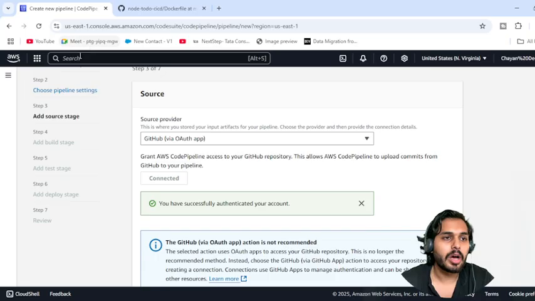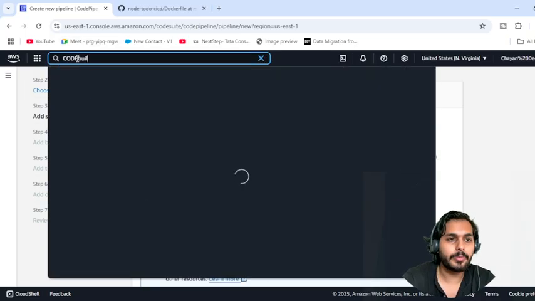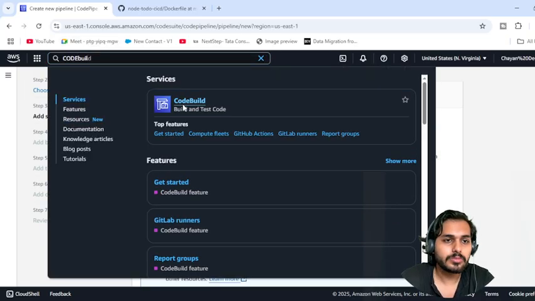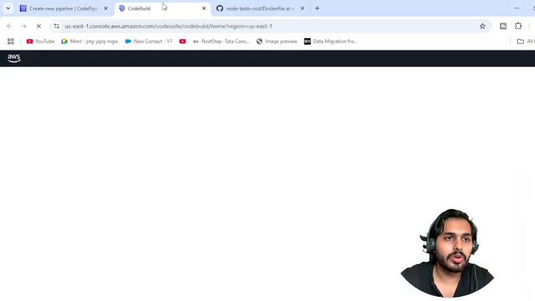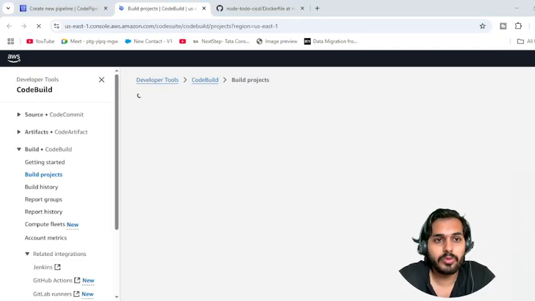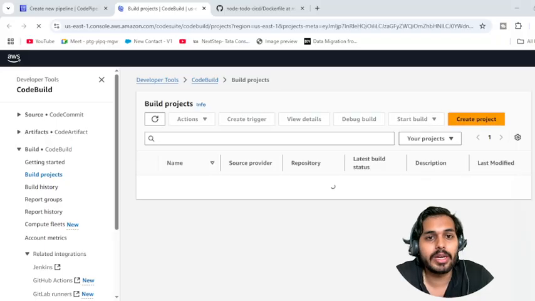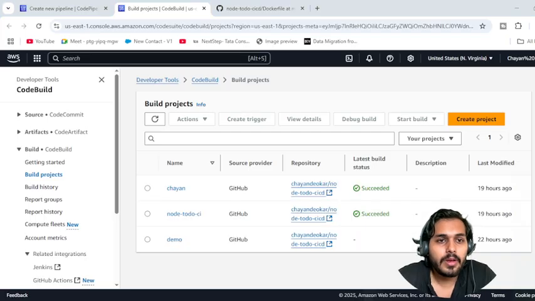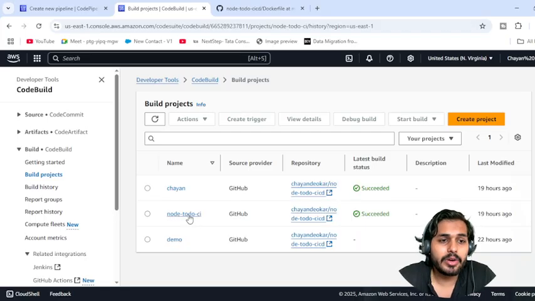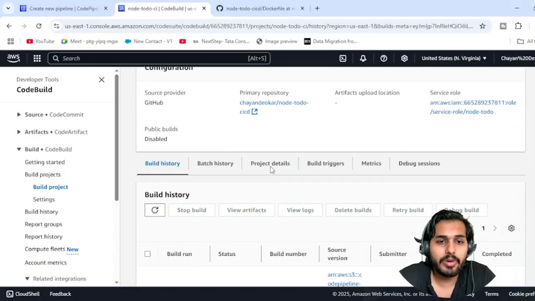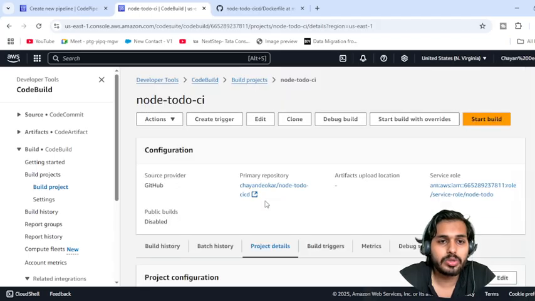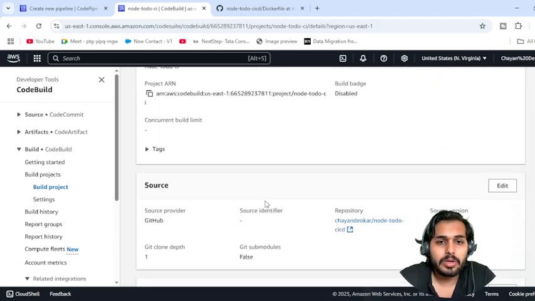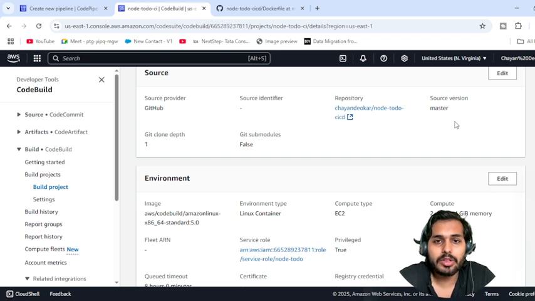If you see, yesterday we built our CodeBuild on the master branch. Let's quickly go to CodeBuild. If anyone has missed the video, this is a prerequisite for this video. Just go and check how to quickly create a CodeBuild. Yesterday we created node todo CI, and here you can check the project build details. This is the repository, and the source is master that we are working on over here.